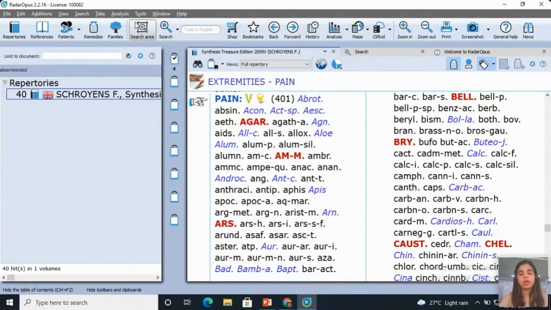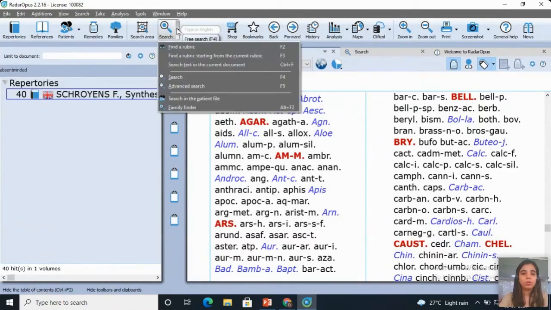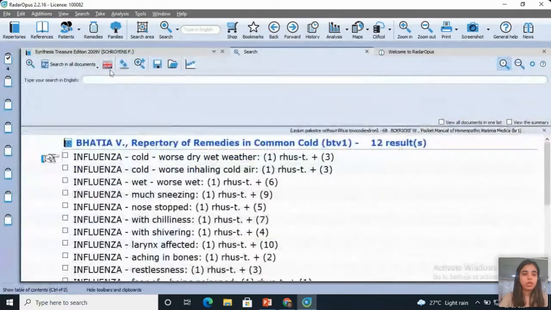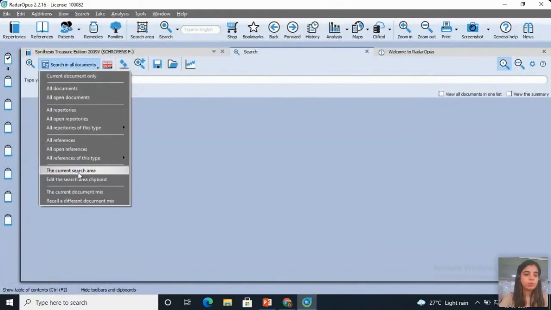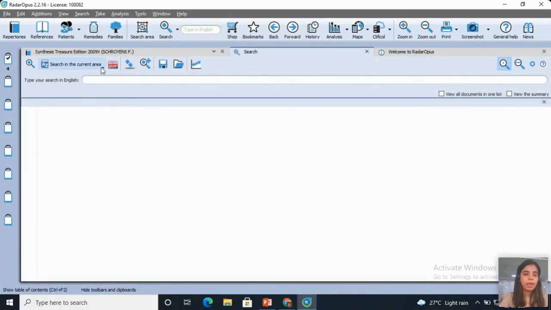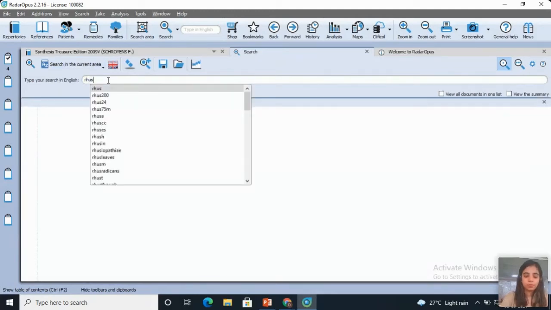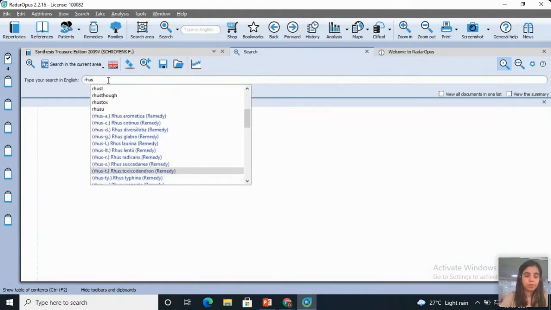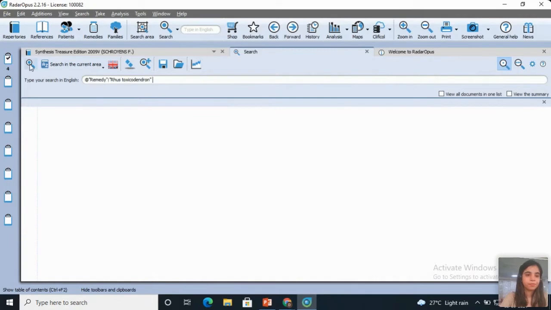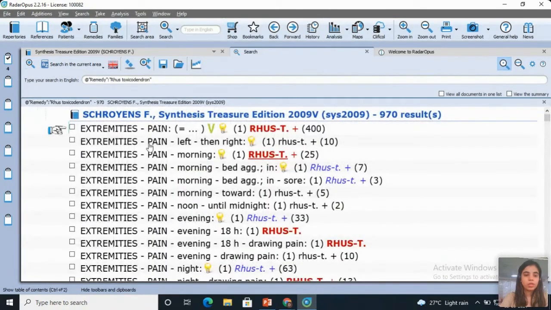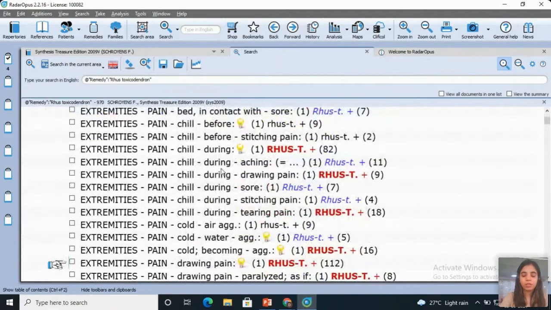So what is the search area? Basically, in the search area you will be defining your search, and you will be setting your search engine just to that limited area. I am just switching to the current search area, and again I'm taking the Rhus tox remedy. Now you can see the results are only from the extremities pain. All the subrubrics that had Rhus tox are in front of you. So you have defined your search area.